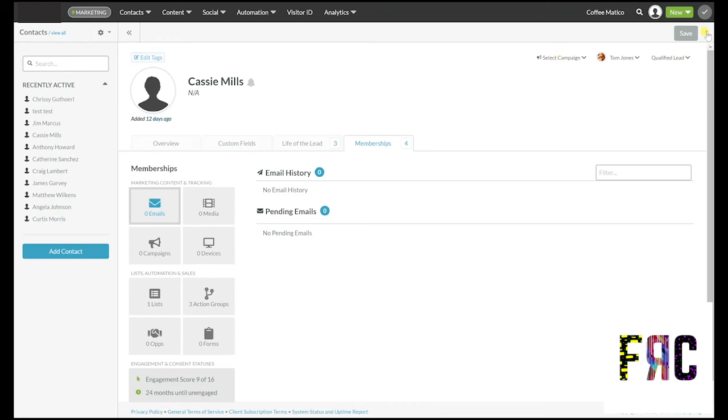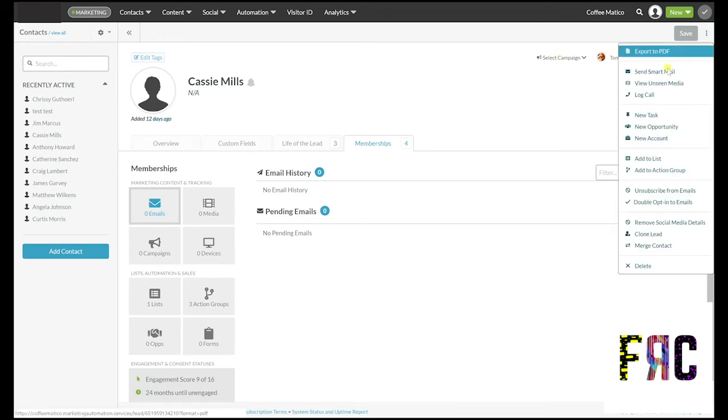You can also, these 3 buttons right here, these 3 little dots, if you click that, this is everything that you can do with a customer. You can create a new task, you can log a phone call, you can view unseen media. So if you've sent them media like a video or a picture, and if they haven't seen it, you'll see what they haven't seen yet. You can create a new opportunity. You can create a new account for them, unsubscribe from emails. So if somebody calls you and says, take me off your list, this is where you do that.